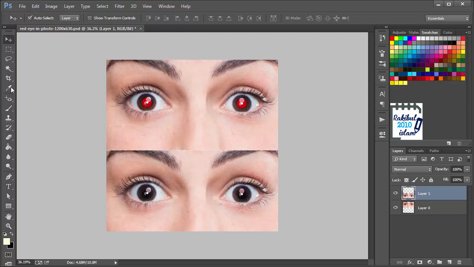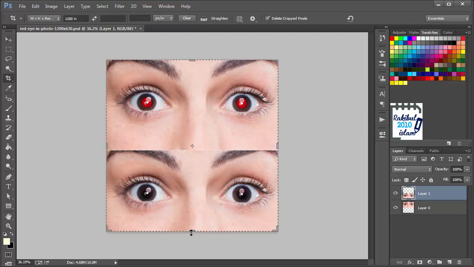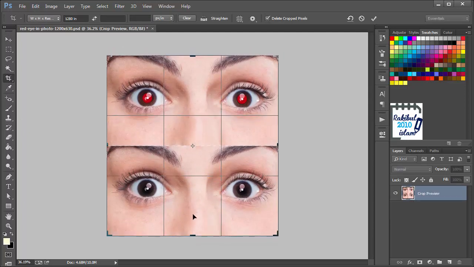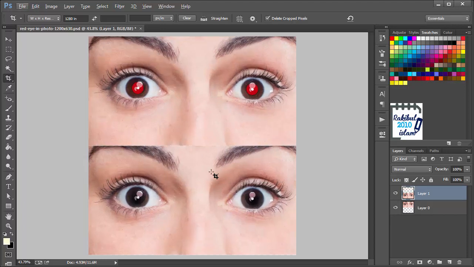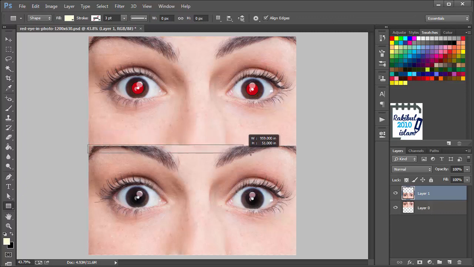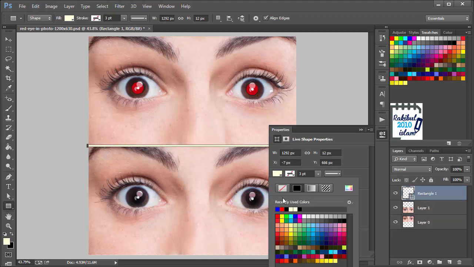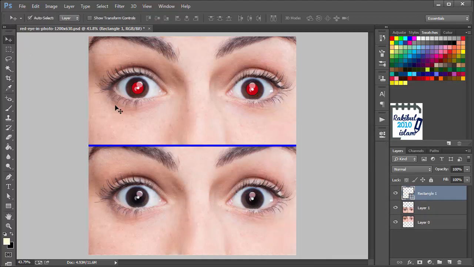We need to increase it a little bit more. Press enter. So our edited layer is below, and now we can add a separator. Change the color blue, and we can also type some text here.